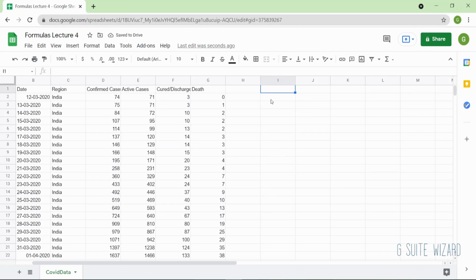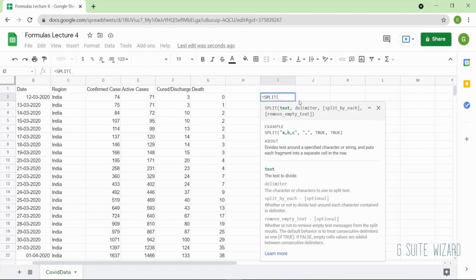So the next function I want to show you is the split formula. What split does is it will split the string that is there in a cell into different cells, into different elements. Let me just show you how that happens. So first you have text, then you have delimiter, which are mandatory, then you have optional values such as split by each and remove empty text.